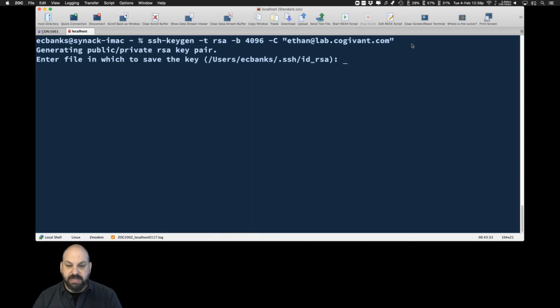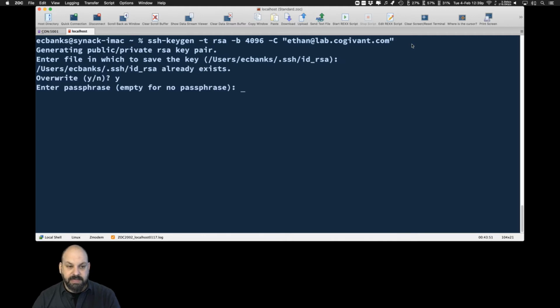Enter the file in which to save the key. This is the default setting, as on a Linux-based system. So this is in my home directory, .ssh/id_rsa. That's going to be my private key. I already generated one, and I'm generating another one for purposes of this lab, so yeah, I'm going to overwrite it. That's okay. Enter a passphrase, empty for no passphrase.